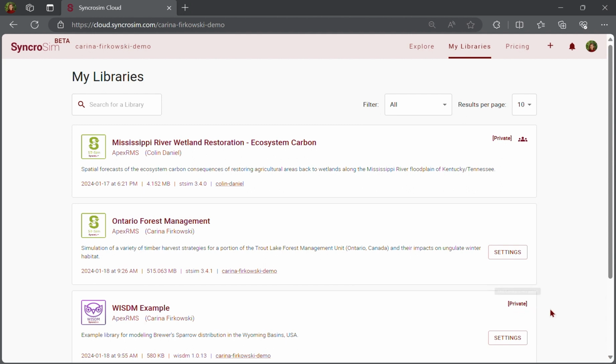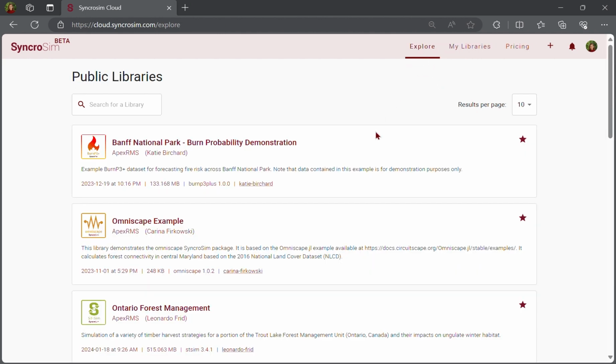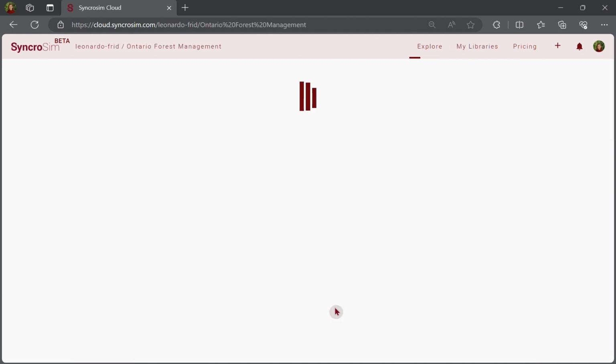Once you have a library you want to view, either from your personal My Libraries page or from the public Explore page, click it to open it in the library viewer. For this video, I'll navigate back to the Explore page and open one of the featured libraries.